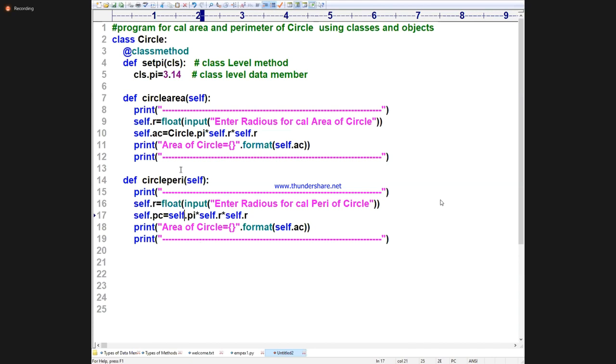So here I wrote what? Circle dot. You cannot write CLS here. Why? CLS is there here as a formal parameter. How can you write it here? You can write CLS in all places. I'm showing you different ways and means. You can write self happily, you can write circle happily. I can write either the class name or self. But you cannot write CLS here, because CLS was the formal parameter there only.